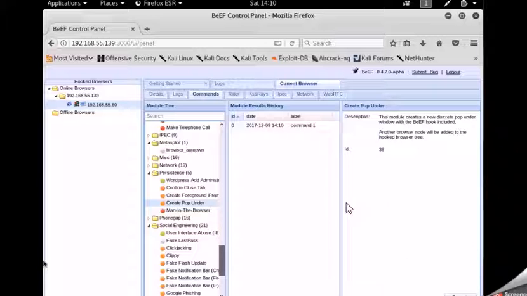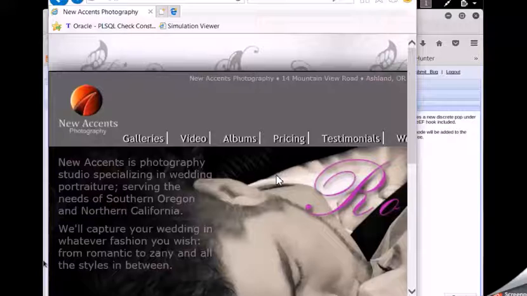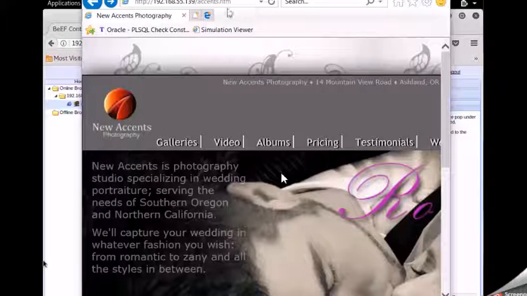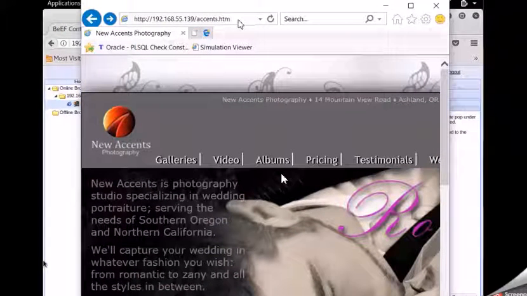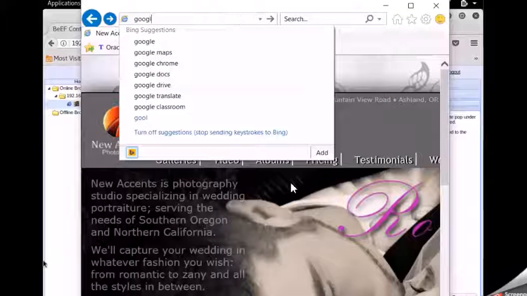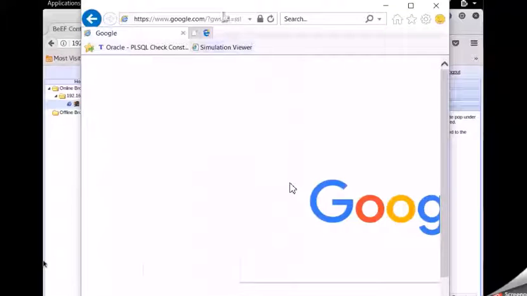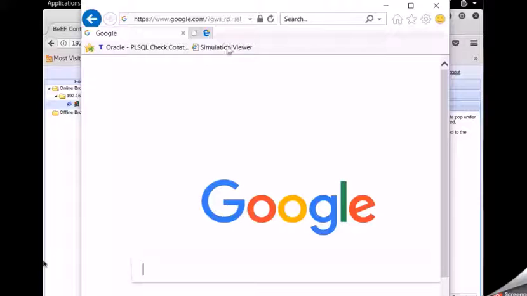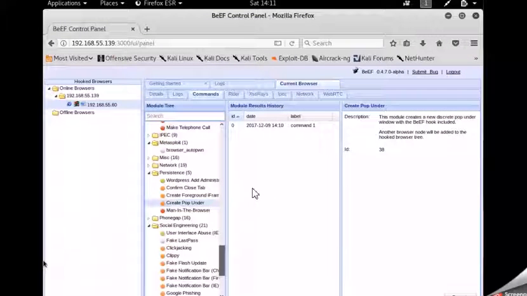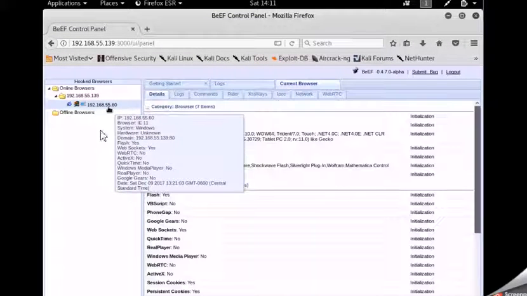So from here, they could navigate away from your page, and the persistent browser that is underneath it will remain, and you won't have to lose your session. I will demonstrate that real quick. As you can see, I navigated away, and my session remains active.